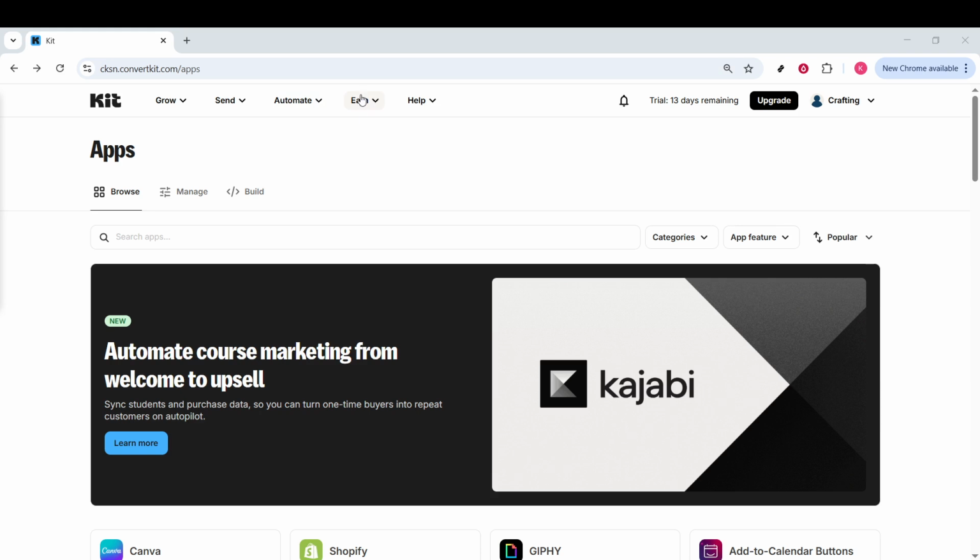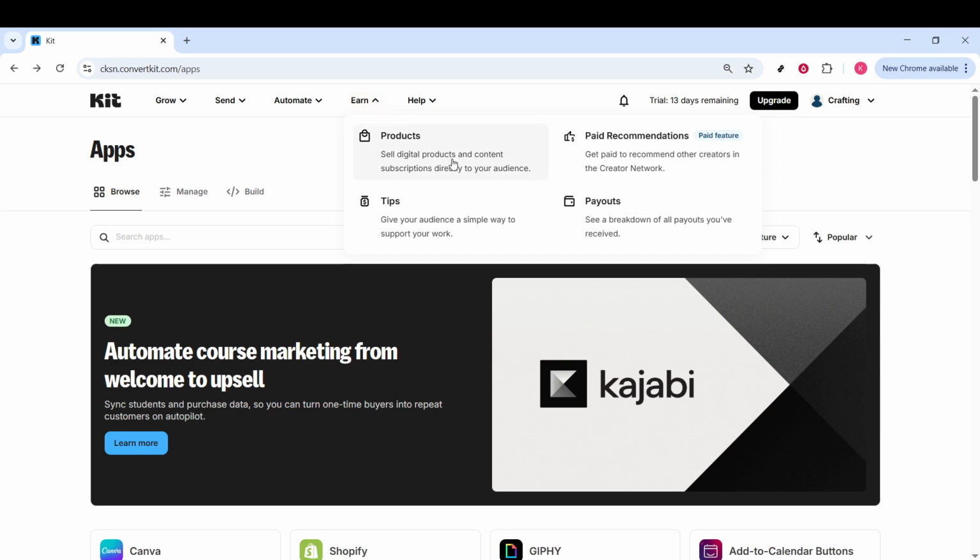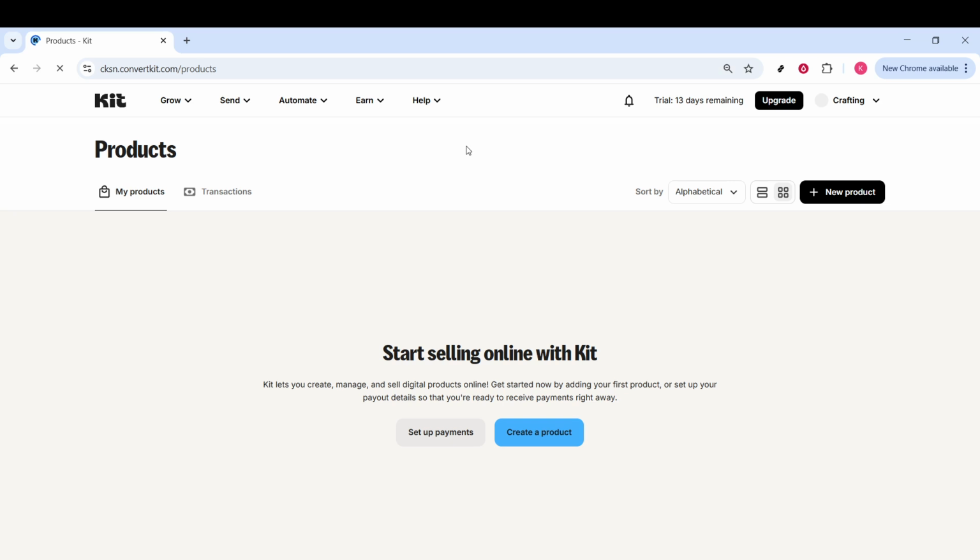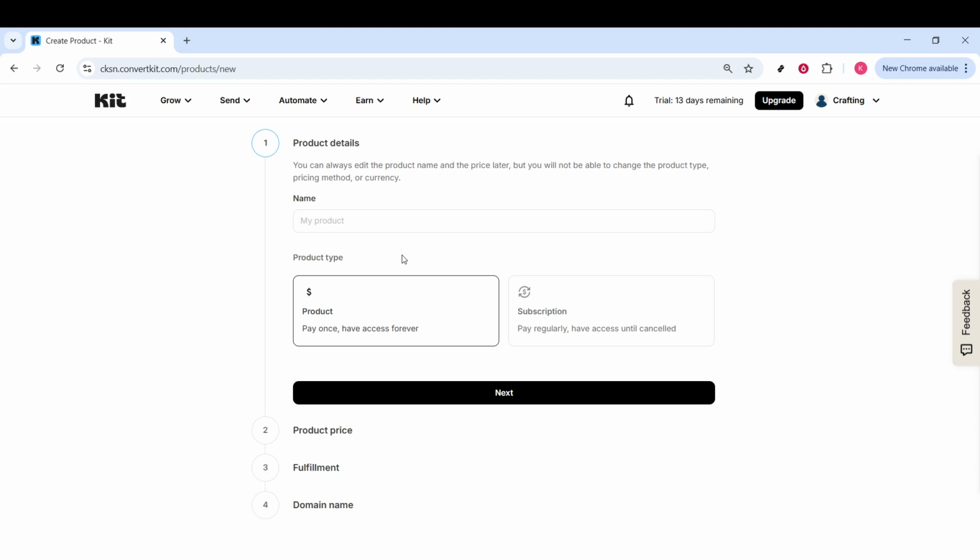First, go to the top navigation bar and click Earn. This is the area where Kit keeps everything related to monetization, like products and sales. Once you are in Earn, click Products. This takes you to your product list, where you can view what you have already created and where you can add something new. Now click New Product. This opens the product setup flow and guides you through a few quick screens.